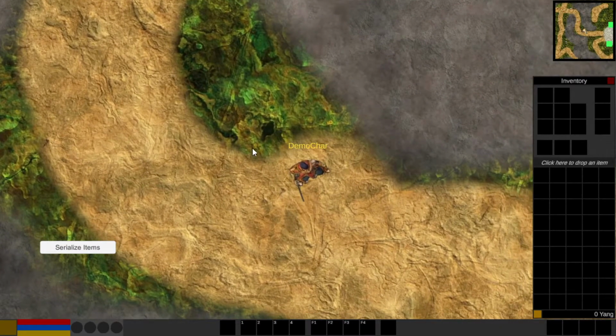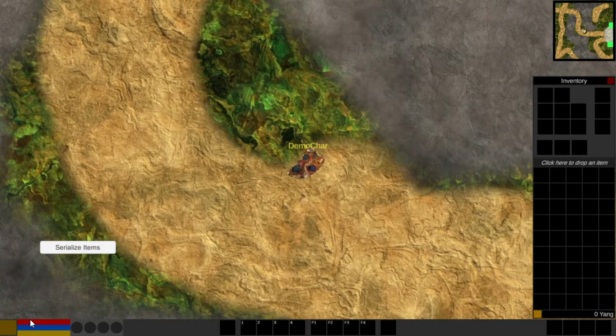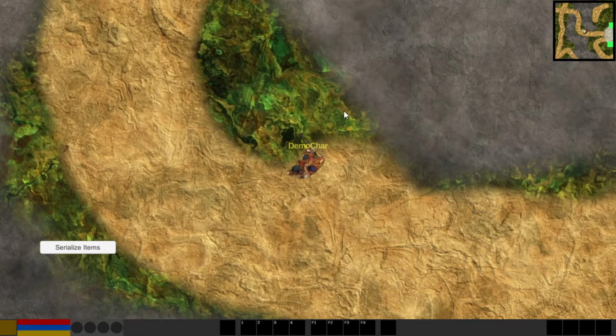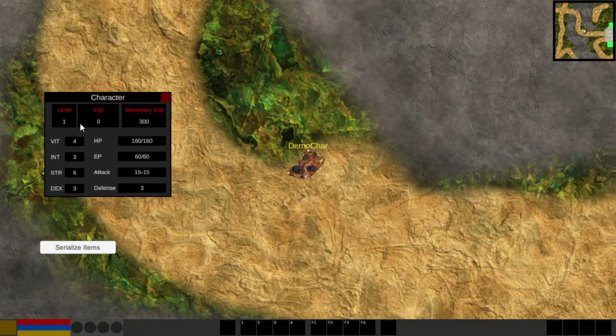Okay, so let me just talk a little bit about controls. Here we have an HP bar, energy bar, and stamina bar. Then here we have an experience bar, which is in the form of orbs, every one of which represents 25% of the maximum experience for the next level. Whenever we click C, a character window opens up. There are some basic character stats, and also the current experience of our character and the experience necessary to get to the next level.